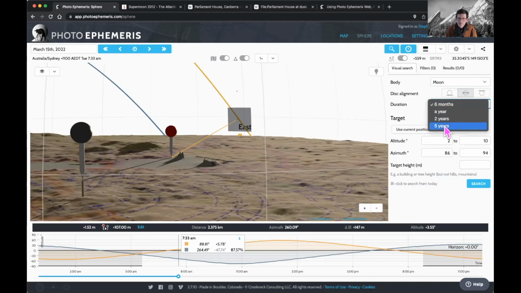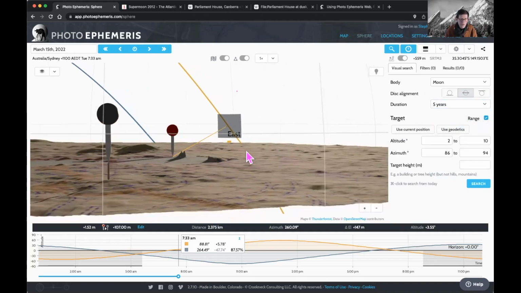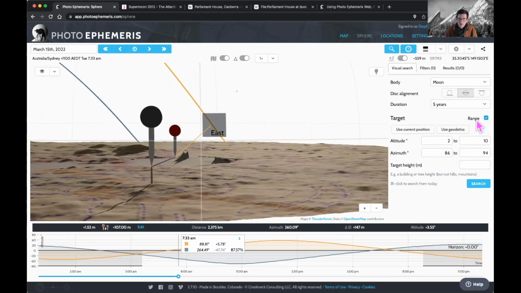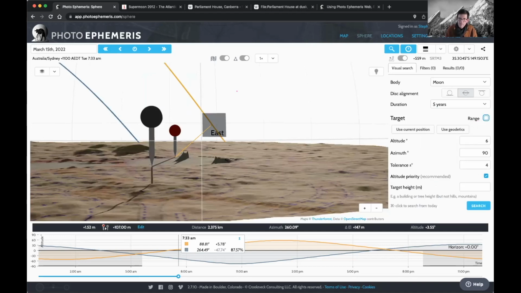I'm going to set it to 5 years. It's good to have a long time horizon for the moon, because the moon moves around a lot over the years and month to month. So let's set things up. For this particular one, and generally if you were looking for close alignments, what I would suggest is that you uncheck the range button. So take that off. By default, the tolerance for these searches is 4 degrees.